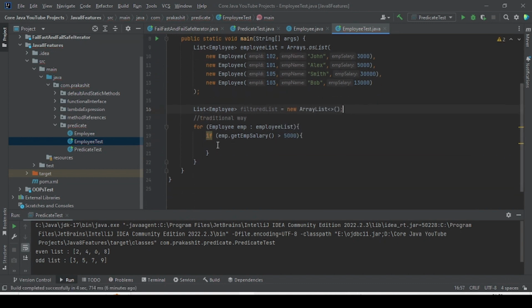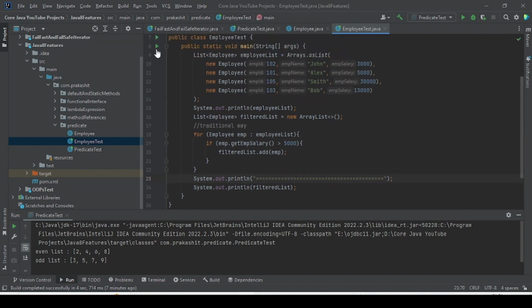My intention is that whichever employee has a salary greater than 5000, I am going to add into this filter list. filterList dot add emp. Simple. Before that I will print this emp list, and after this one I will print the filter list, with a label to differentiate. Let me try to run this.